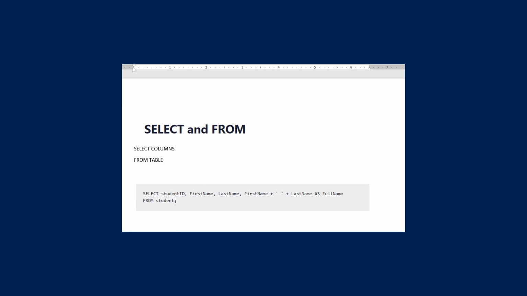So before we actually get into the database and write a statement ourselves, I want to talk about the structure just a little bit more. The two words you're going to be using the most are select and from. And basically what these words mean are you're asking the database to select specific columns, and then you're telling it where those columns are from. So from what table? So in this example here on the screen, you can see there is a table called student because that's where the data is being selected from. And the statement is asking to pick up the student ID, first name, and last name column.